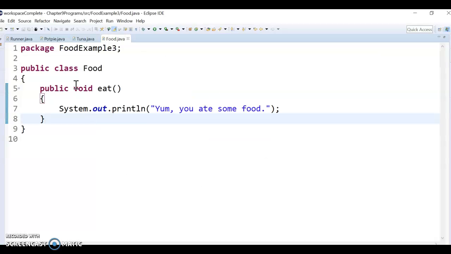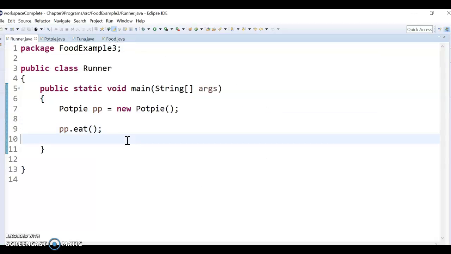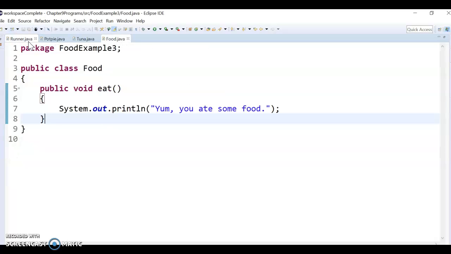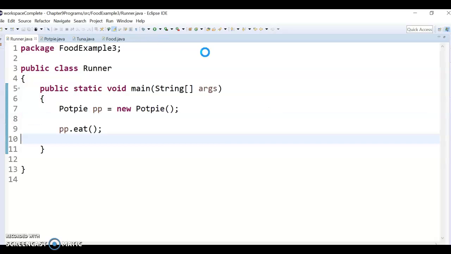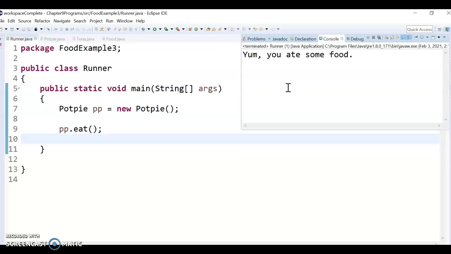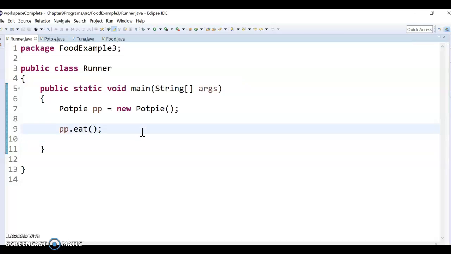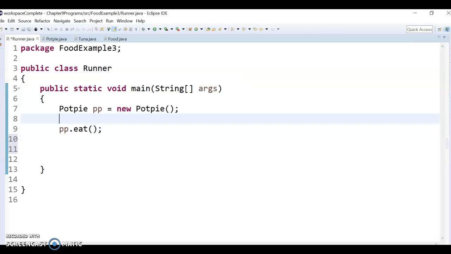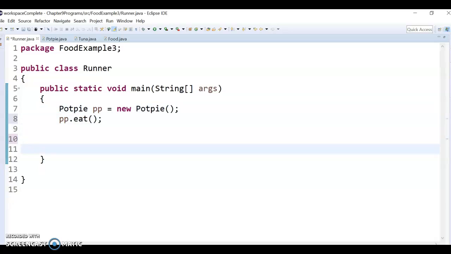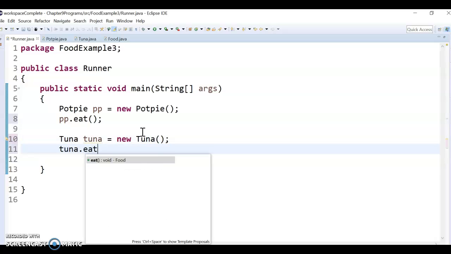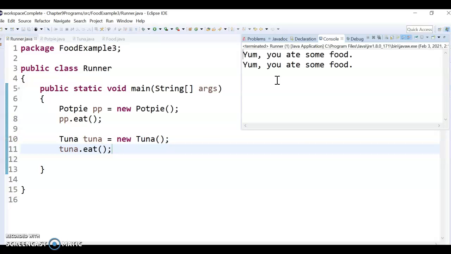Okay, so let's go back in here to my runner and I'm going to create it and then run it. So it should run this eat method right there from food. And same thing with a tuna. So if I make a tuna, maybe I'll put these together. Maybe tuna equals new Tuna. Okay, and then I'm going to do tuna dot eat. Okay, and it says the same thing as before.